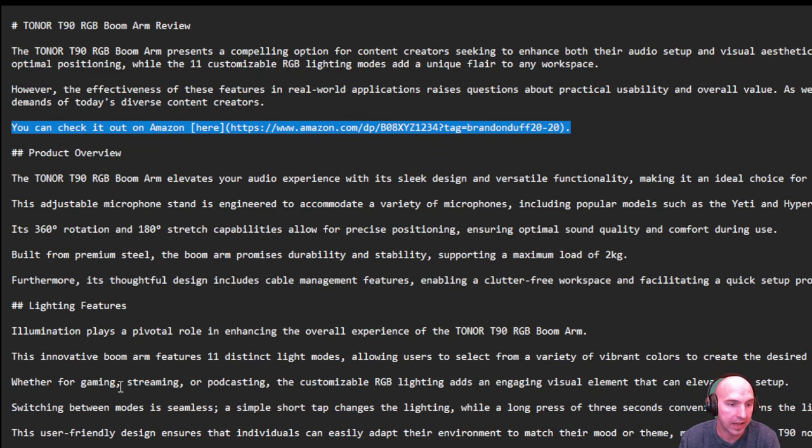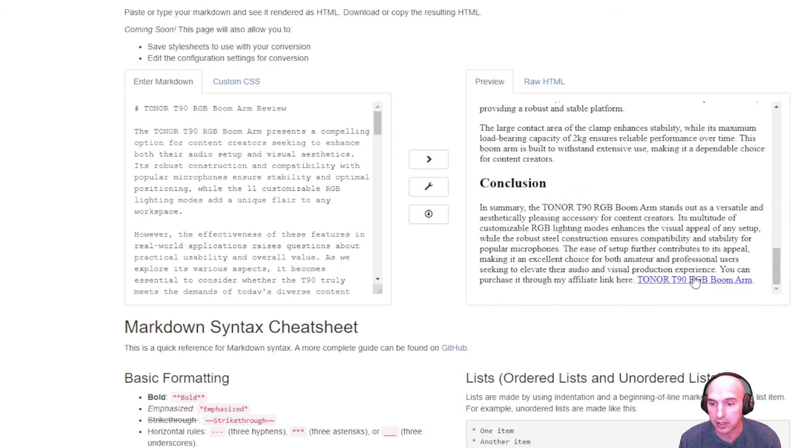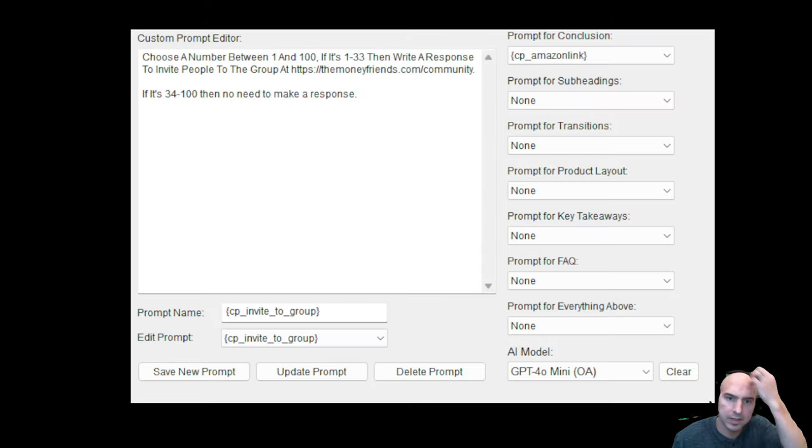And then on the very end, because I put it in the intro, I put it for the conclusion, and it should be down here, right here. You can purchase it through my affiliate link right at the conclusion. So pretty neat stuff. And if we take that markdown code and transfer it to HTML, you can see right here it has a clickable link. And at the very bottom here, it does also have a clickable link. You can purchase it through my affiliate link. So pretty awesome.